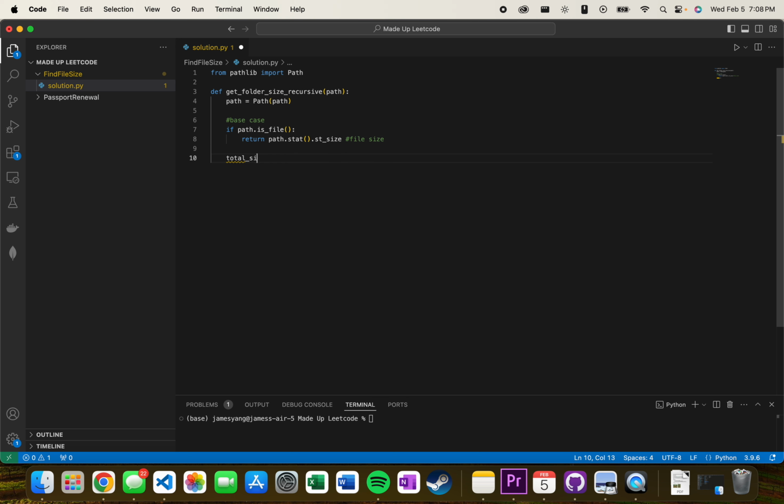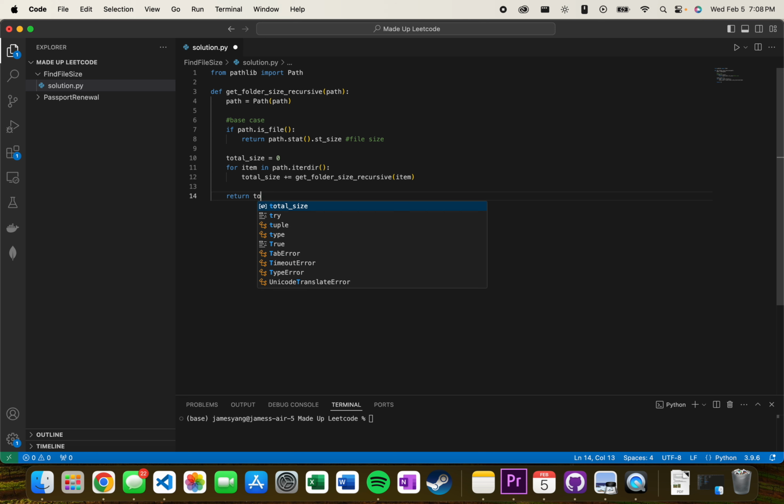Otherwise, we're going to have a total size equal to 0, and then we're going to iterate through each of the values within the directory, and then we're going to add the recursive result of each item. Okay, then we're going to return the total size. Okay, so now let's test this out.